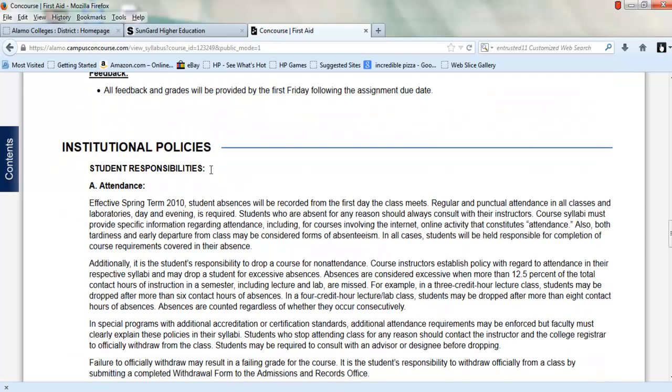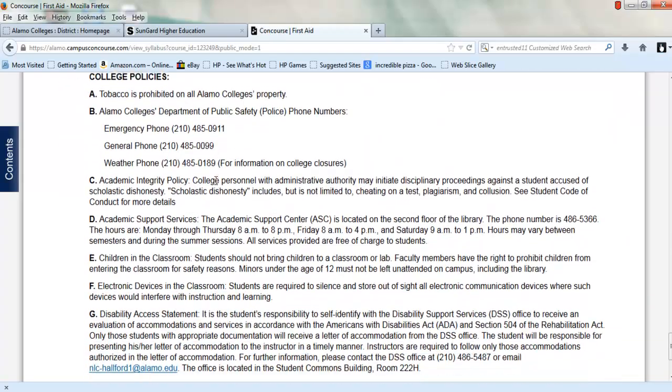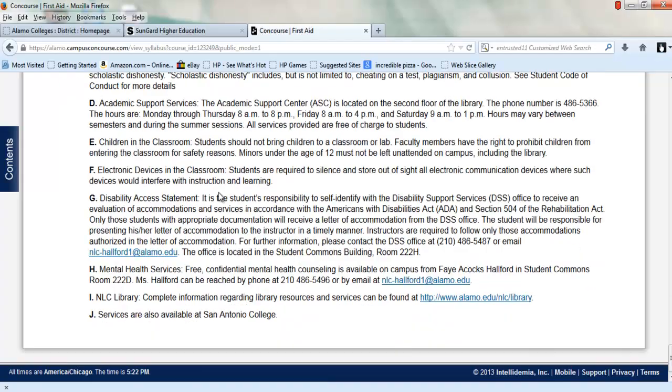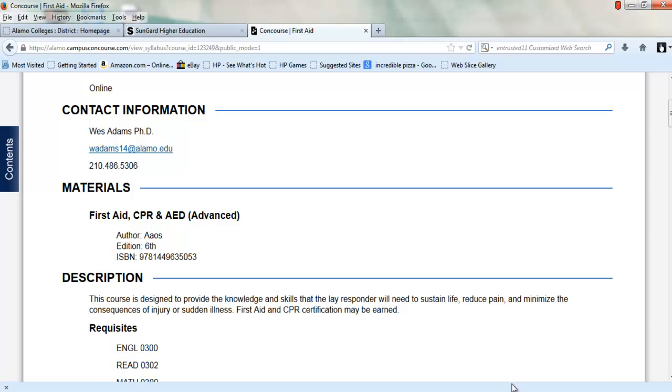The rest of this stuff, all the institutional policies, you can read yourself. It's on eSyllabus. You can also find it through Canvas. And if you have any questions, don't hesitate to ask me. But that's pretty much it. So I hope that helped out.